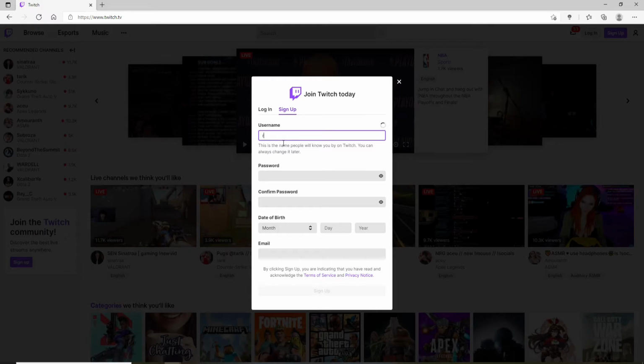Start by entering a username that you'd like to use for your account. If the username is available, you'll be able to see a green tick mark at the top of the screen, right on top of the username box.